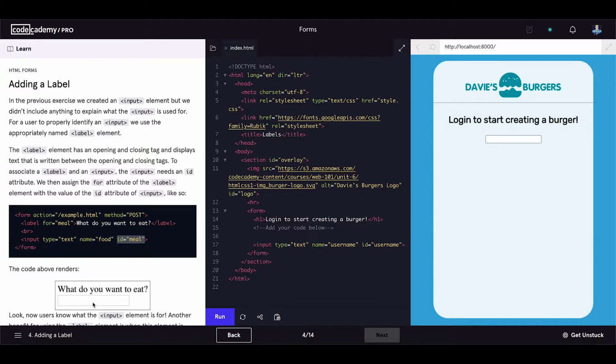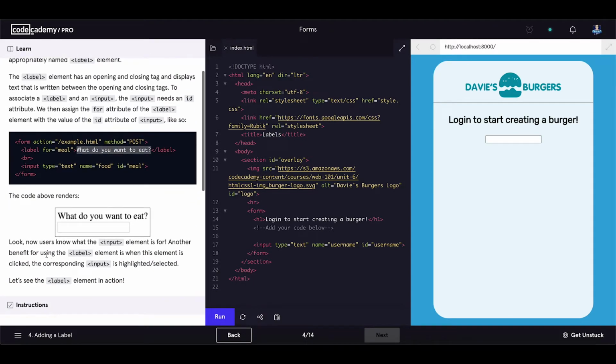You see, now we have the input box, and above that input box we have this text which is typed right here between the label opening and closing tags. Look, now users know what the input element is for. Another benefit of using the label element is that when this element is clicked, the corresponding input is highlighted or selected. Okay, let's see the label element in action.